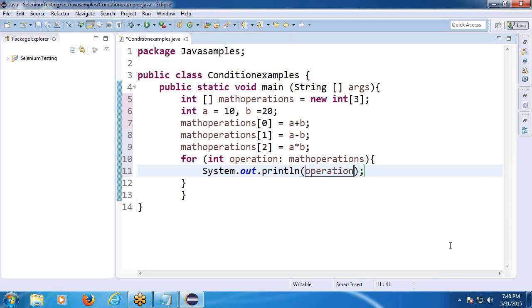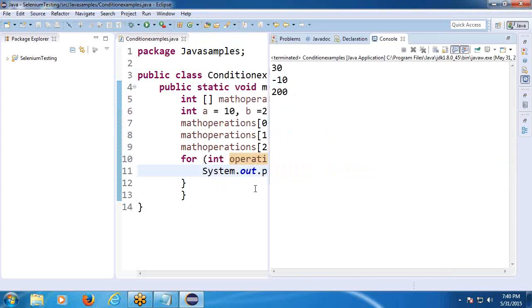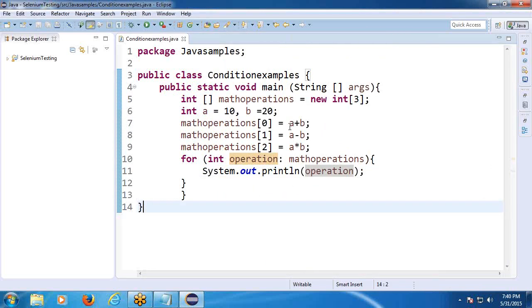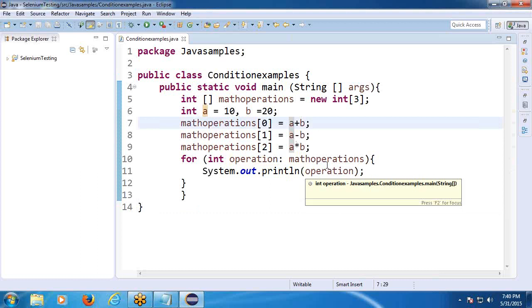Now tell me, Swapna, what is the output? It will execute all elements in an array. So it's performing addition: 30, 30 minus 10, 200. Isn't it? Yeah. See, 30, 10, 200.